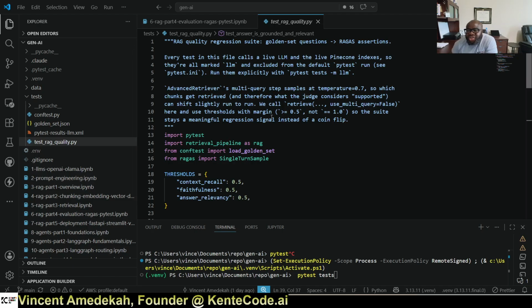Okay, so let's read this. RAG quality regression suite, golden set questions to RAGAS assertions. Every test in this file calls a live LLM, because we need to get the answer, and the live Pinecone index, because we have the data in Pinecone. So they are all marked LLM. This file is marked with the LLM marker. A test suite can contain a lot of tests, even for our ETL to index the data and all that stuff. But if we want to run only the LLM components, that's what the markers are for. It allows you to run only some components.